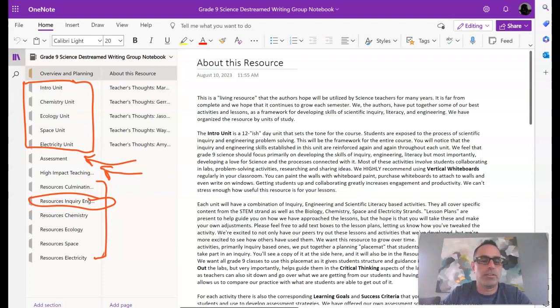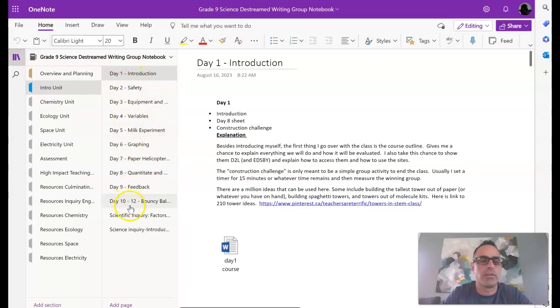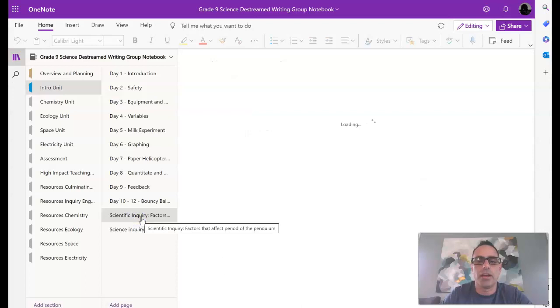You can add pages in any section. So if you go into a section, you can add a page. And so in this section, we've got all of these pages right here. If we go into the intro unit, we actually have our first 12-ish days broken down with some other resources, and you can take a look and see what we've put together. And you don't have to do things in this order, but a lot of us are going to actually give it a try and sort of work together and use the same resource.